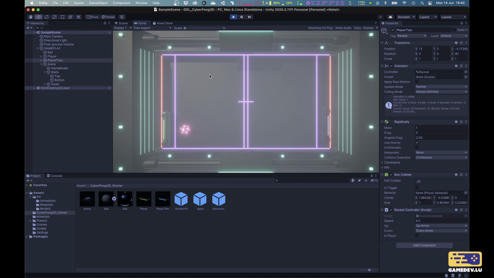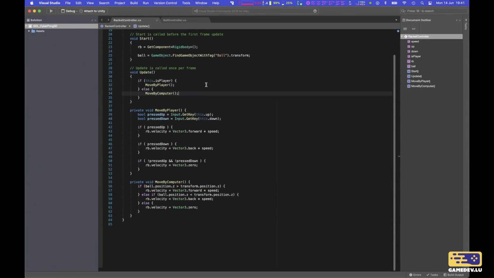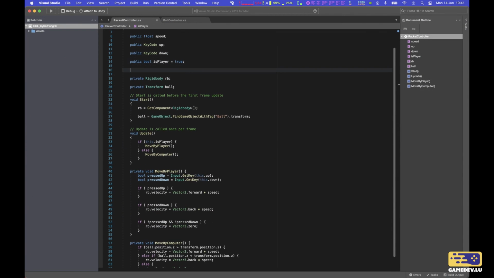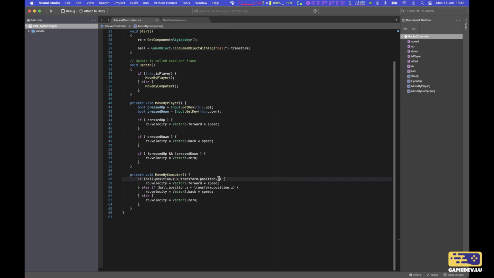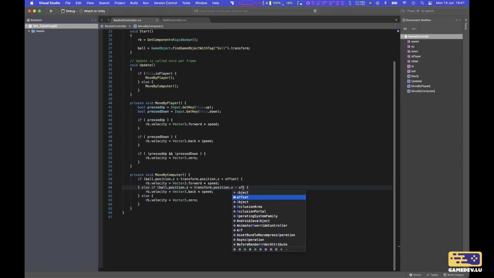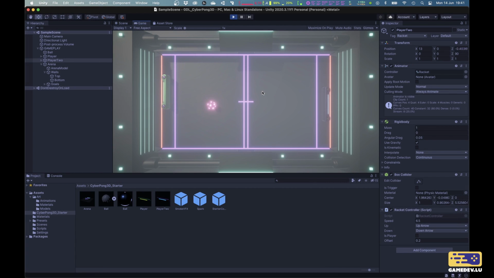I've added a final touch to improve the computer's behavior. I've added a float offset with a default value of 0.2 that I use to offset the center and make the AI react sooner to the ball's change of direction. Now it's also a good time to play a bit and tune the values to have the gameplay that you would like. You can make the AI slower or even unbeatable. You can tune the ball speed and overall find a good balance between the speed of the ball and the speed of the rackets.